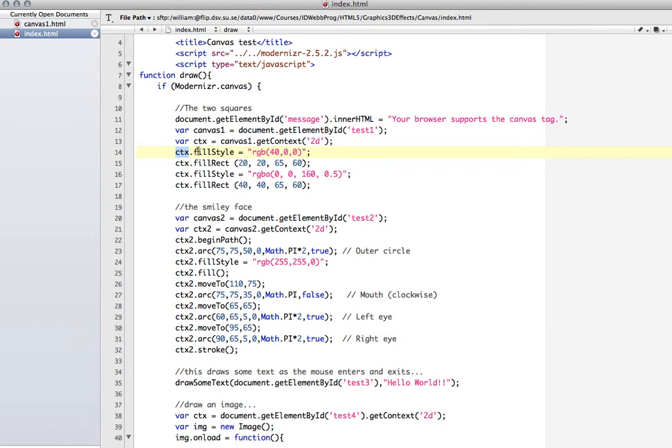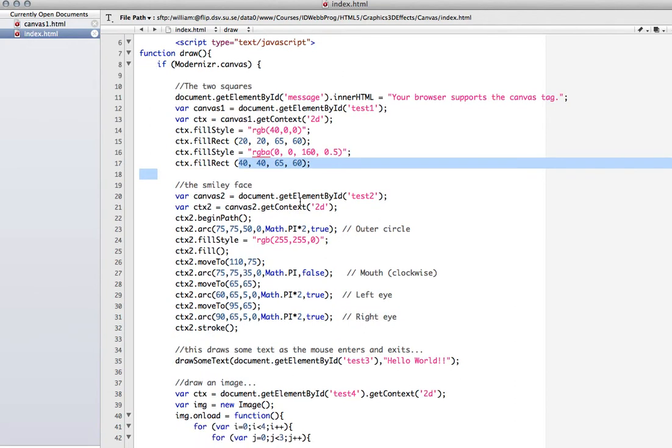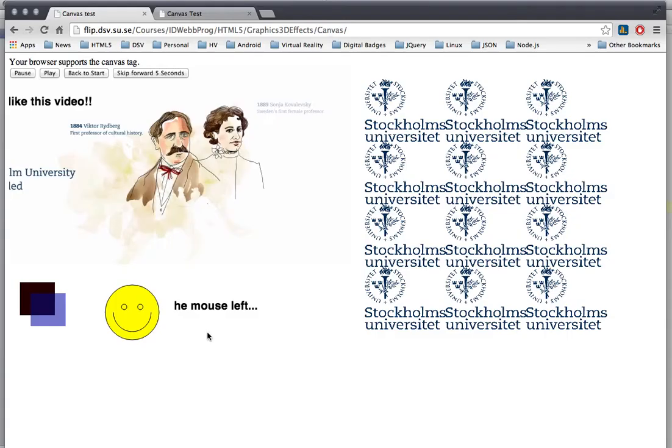And with fill style, all I'm basically doing is setting a color here, and then I'm saying it's going to be a rectangle, and then I'm giving the four dimensions of the rectangle, and then the color for the second rectangle, and the dimensions of it. Straightforward. And that's what gives us, I'm going to jump back here, these two squares that overlap.